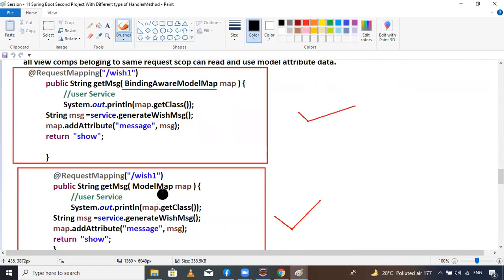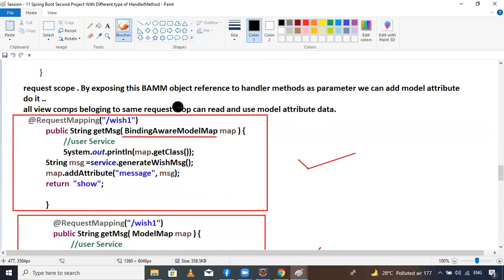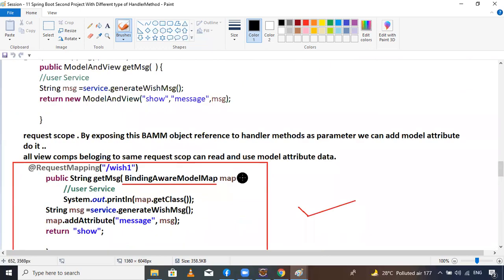One time I will execute this example again. There I will also show you some other methods, some other important points, and some points related to the BindAwareModelMap object. So that is today's discussion, and this was the last class.